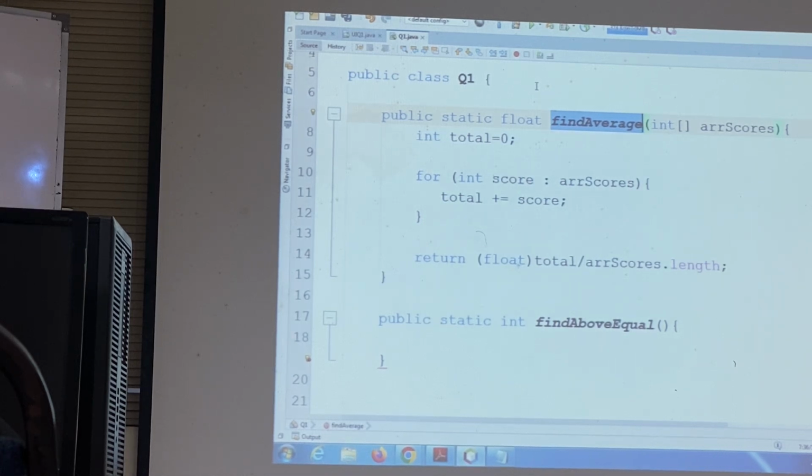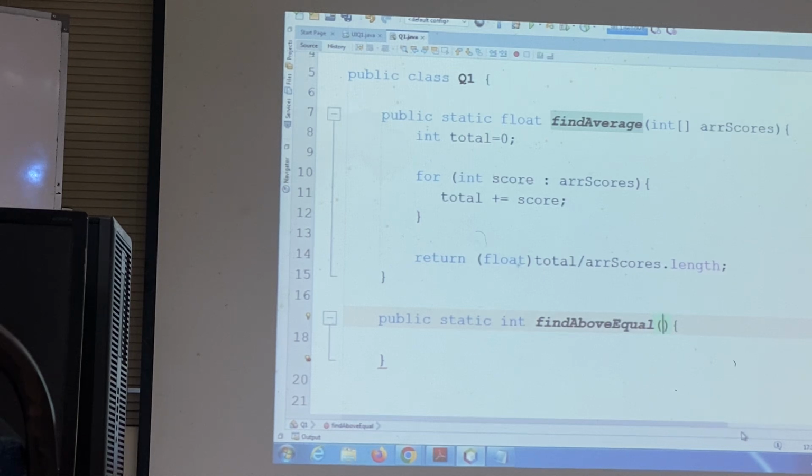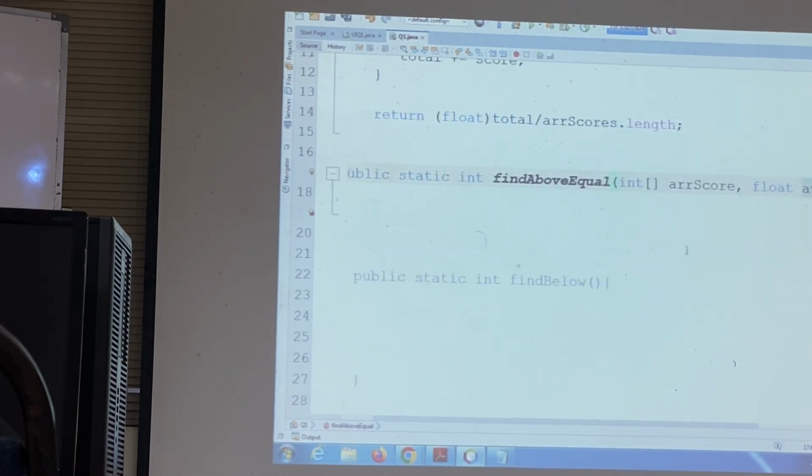Too many levels of calling make your program very difficult to maintain. You call it high dependency. This module depends on another module, another function. So now I try to reduce the dependency here. I'm going to pass in the array and also the average in floating numbers. Follow coding convention, all the names are lowercase. Passing the array, passing the average.